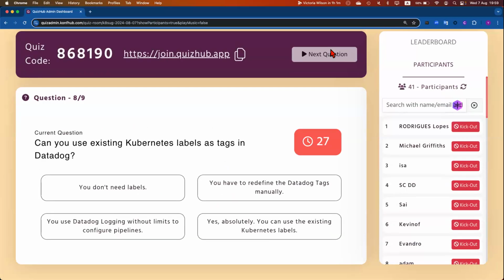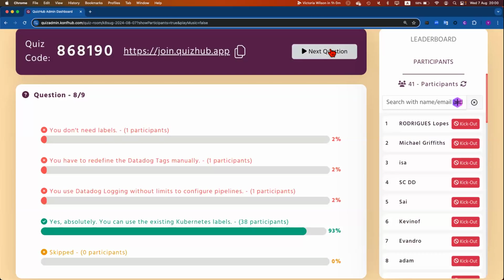Can you use existing Kubernetes labels as tags in Datadog? And yes, for sure. Okay, so this is the last question. The competition for the gold medal is huge.